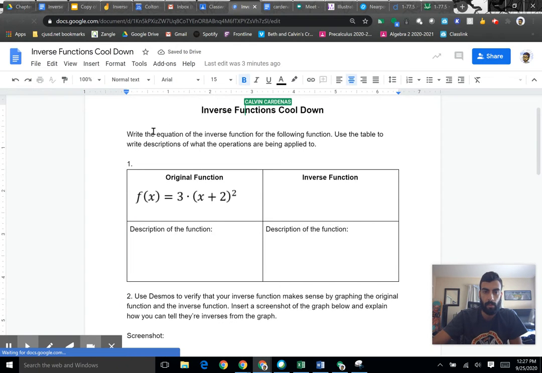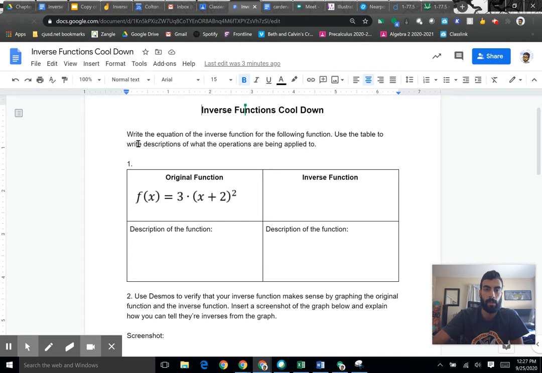What you need to do is write the equation of the inverse function for the following function. Use the table to write descriptions of what the operations are being applied to. So you have this table. In this space right here, you can write what the operations are being applied to. You could use bullets to list them out, kind of like we did in class, like, well, what type of function is this? What are the operations that are happening? And what are those operations happening to?